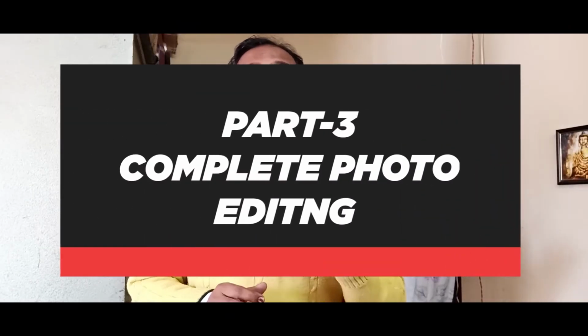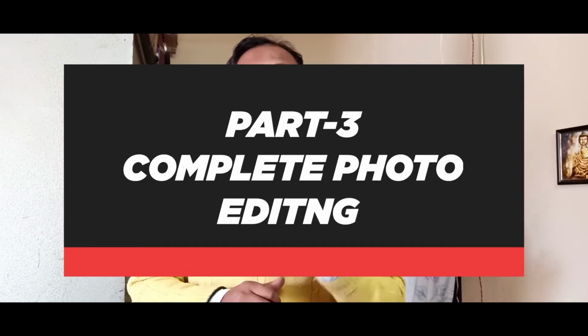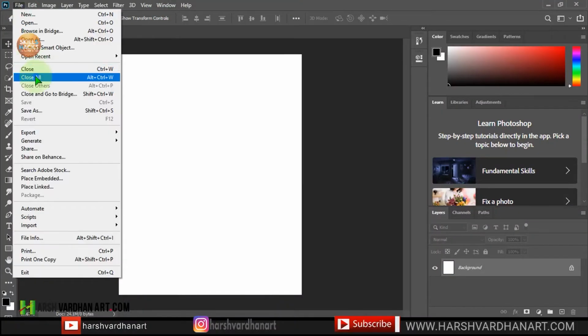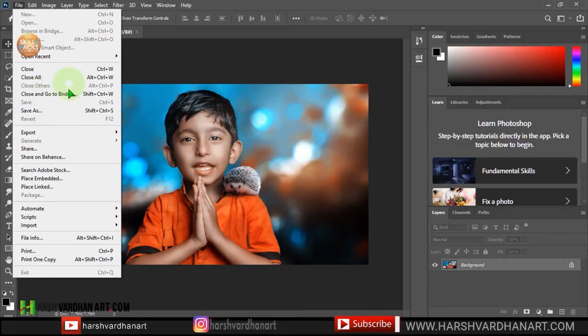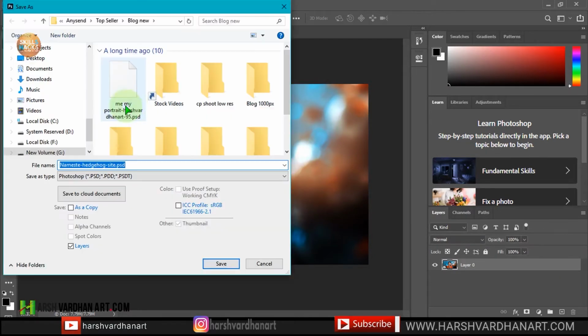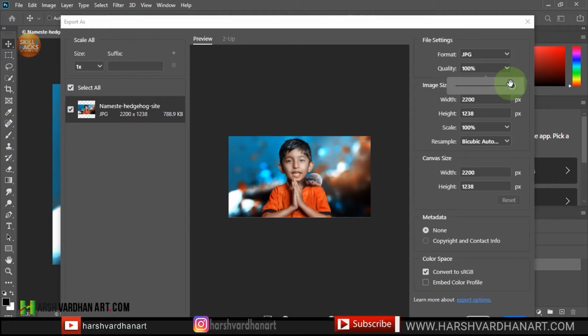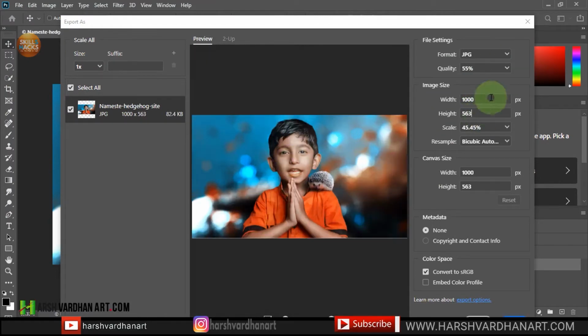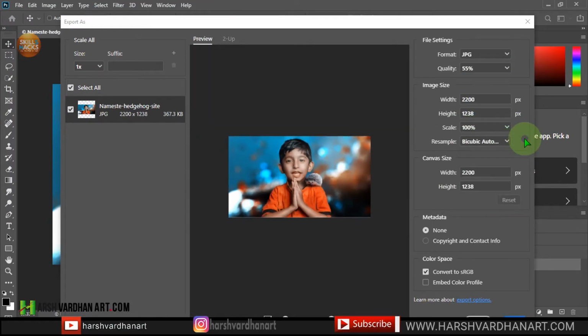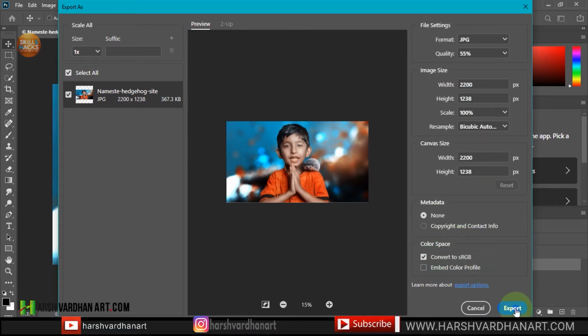Hi everyone, welcome to part 3 of Complete Photo Editing in Photoshop 2020. In the previous video, we learned about the basic interface of Photoshop, and in this video, which is part 3 of the series, we are going to learn about the File menu option in Photoshop 2020. So what are the different options available within the File menu? We'll go through each and everything step by step.